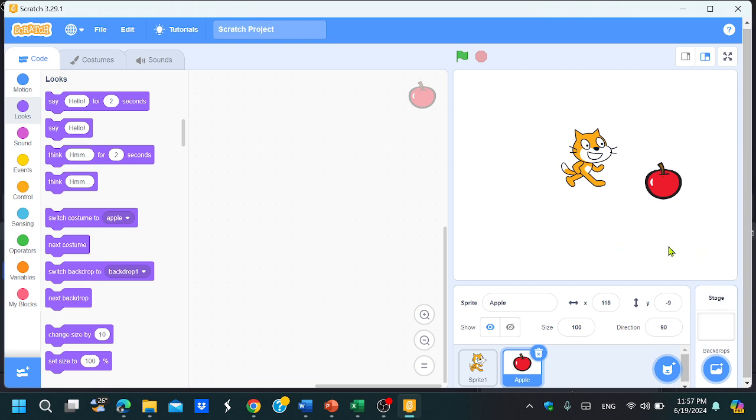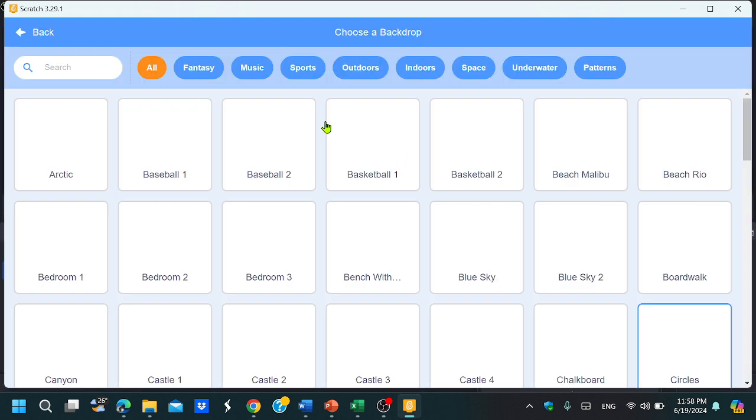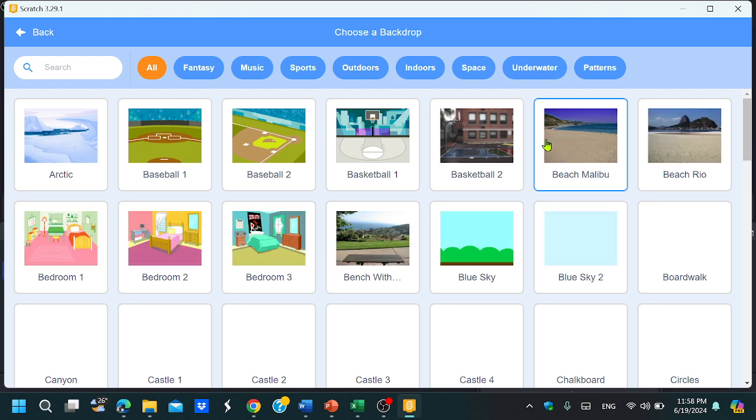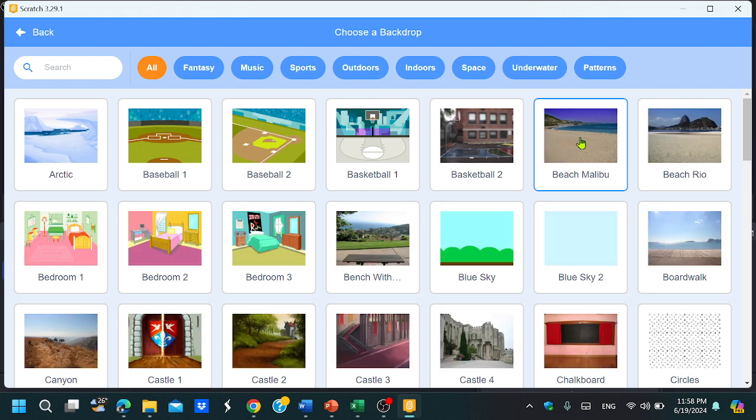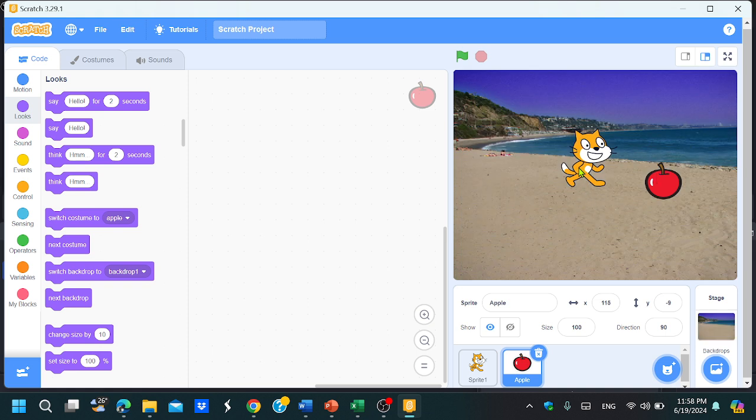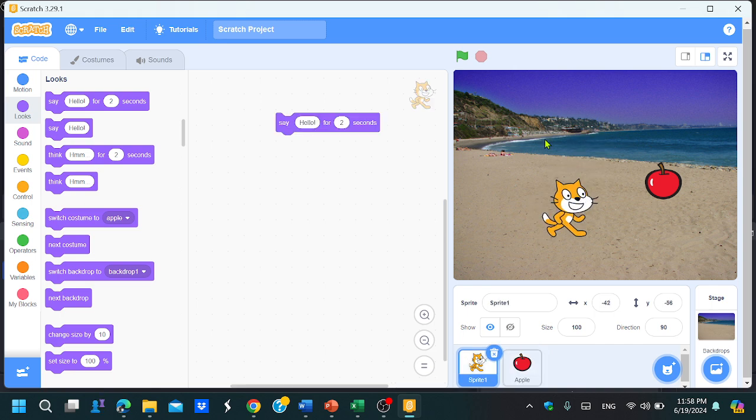Then this stage by default, the background is white. If you want to change it, then you click here, choose a backdrop. When you click here, you see different backdrops. Then you can select the one you want. You see that the background of the stage will change.